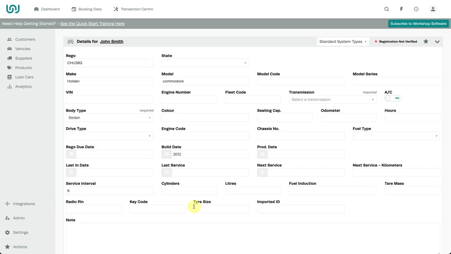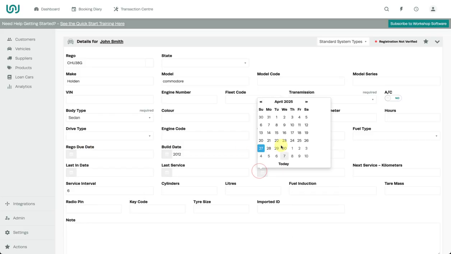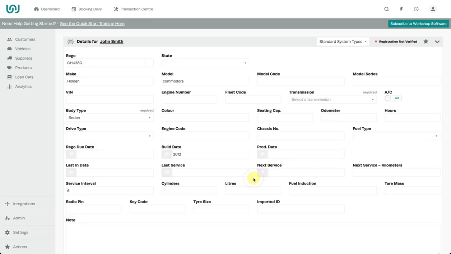Now, one of the few things that isn't self-explanatory on here is the purpose of Rego due date, last service, and next service. In New Zealand, you'll also have one called warrant of fitness. If you add a date into Rego due date, which may be called license plate due date in your area, or next service date, this is how we send reminders from Workshop software. So if you've turned on the reminder system and you have a date in here, we'll send a reminder to the customer when it's time for them to be notified about that.